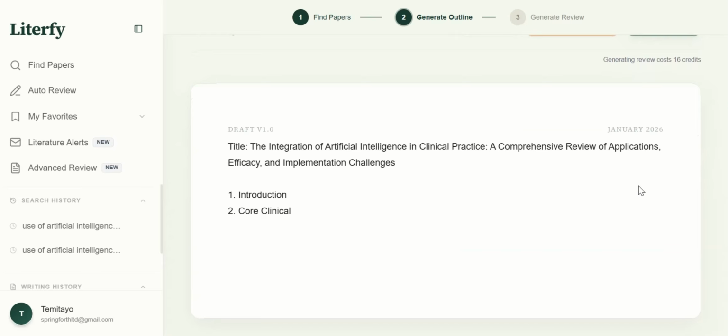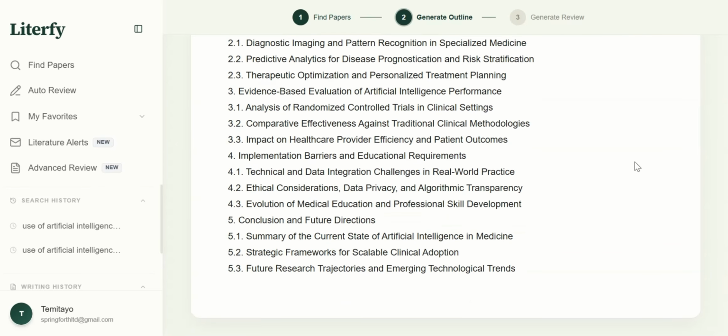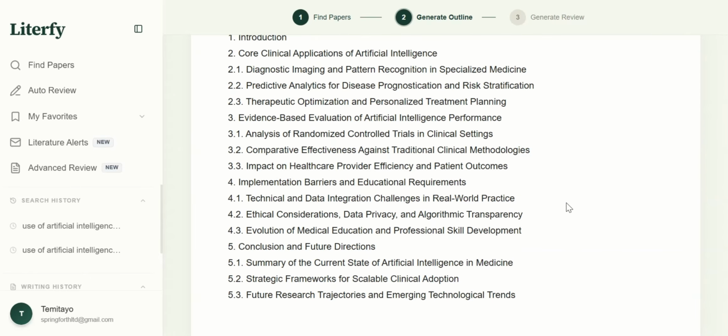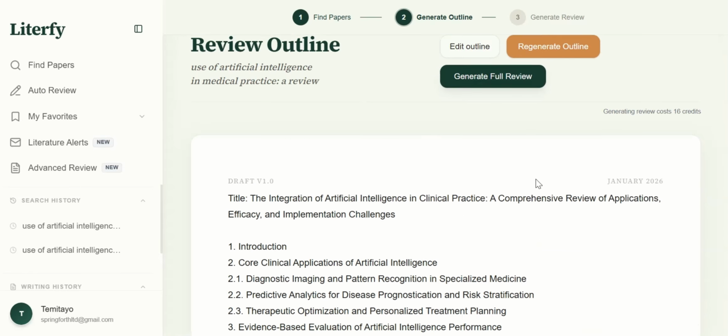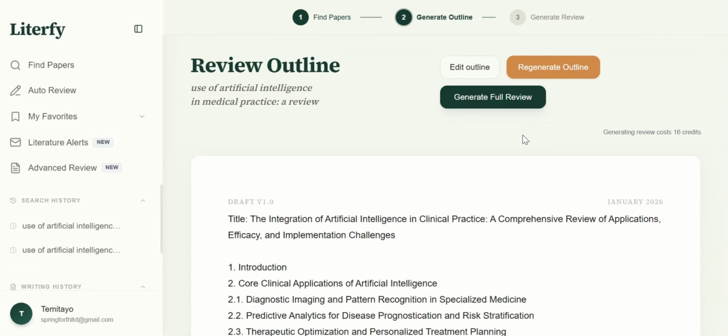It's already generating an outline for us. The steps involved in generating an outline are all this. So it has already generated a comprehensive outline. You can look at your outline, and if there are some modifications, you can tell it to regenerate the outline. If you are okay with this, then you tell it to go ahead and generate the full review for you. I am going to tell it to generate my full review right now.